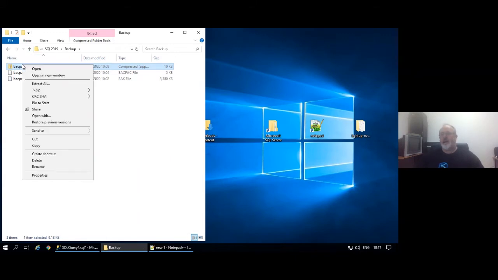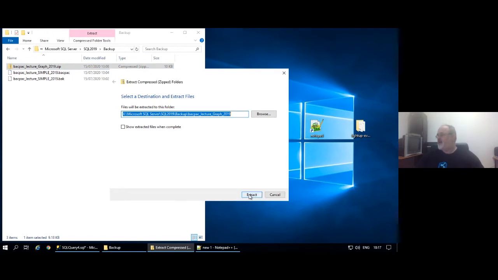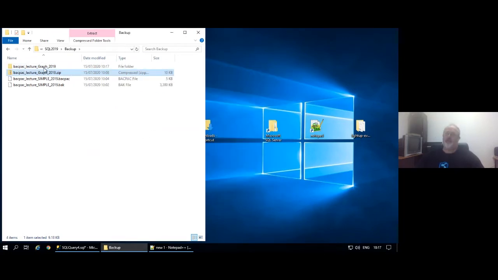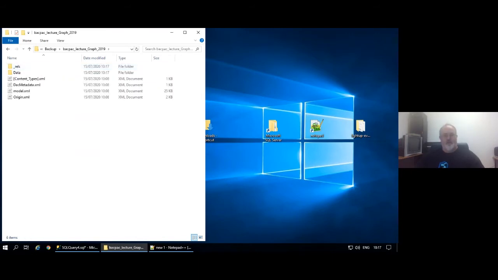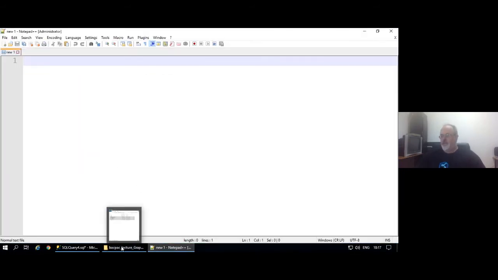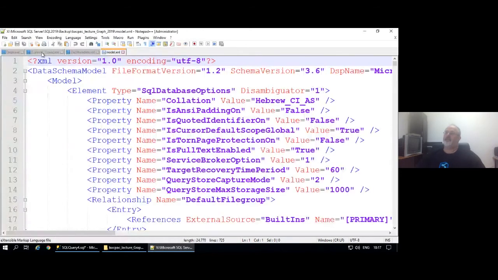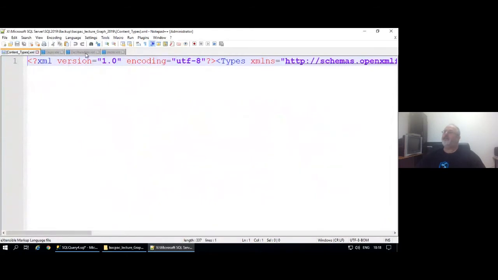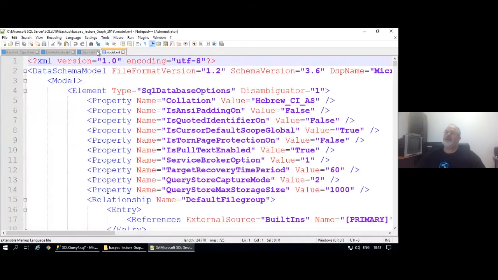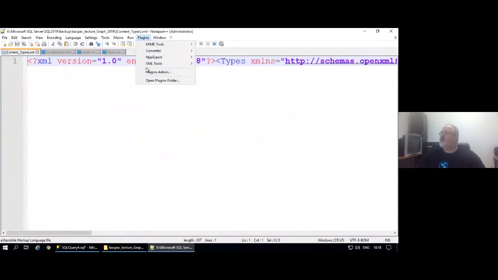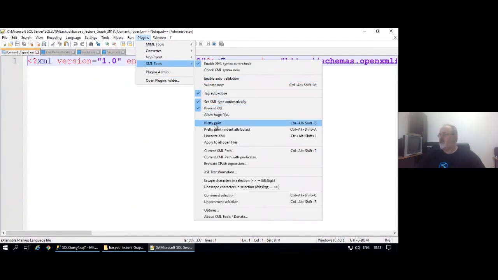Let's uncompress it, so we will be able to actually work with it and edit the content. In the main folder, you can see that we have 4 XML files. I will use Notepad++ in order to examine the files, and we have a small plugin that can help us read the file.